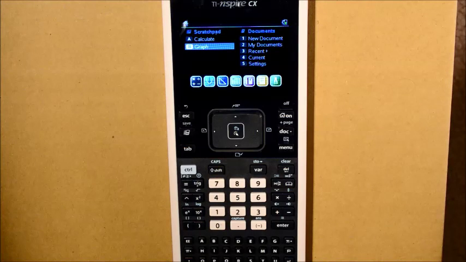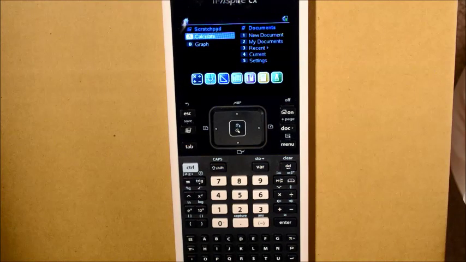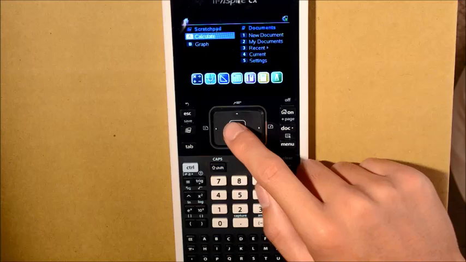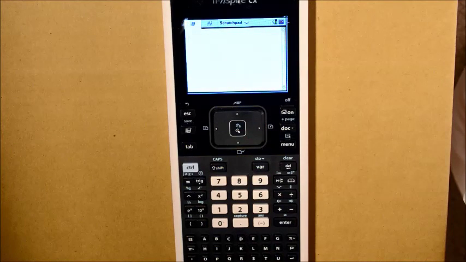This is a guide to the TI-nspire CX. I'm going to demonstrate calculator basics and graphing basics. So let's begin with calculator basics. To begin to calculate, hit the calculate button. This will bring you to the calculation part.